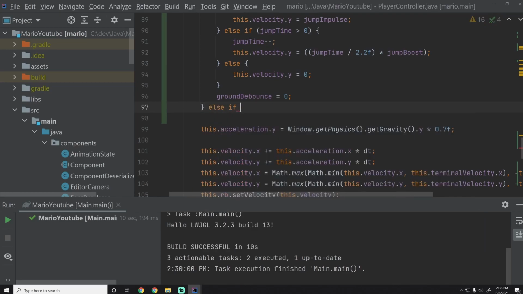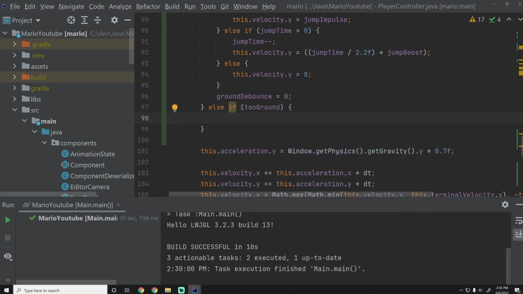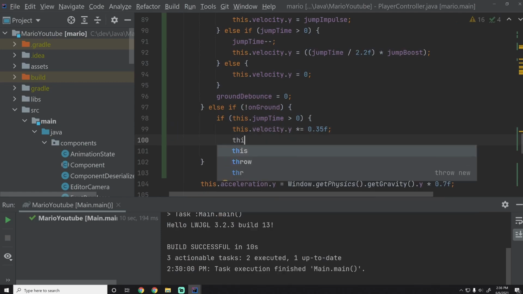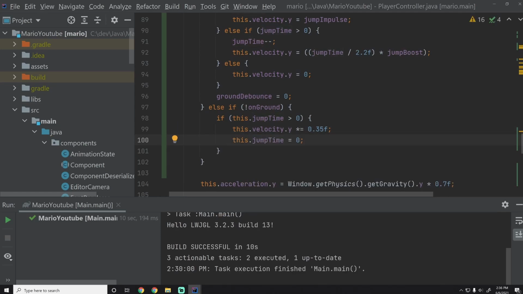We'll say here though, else if we are not on the ground. So if we're not on the ground and we're not pressing the jump key, we'll say if this.jumpTime is greater than 0. So if we're in the middle of a jump, then we'll just say this.velocity.y times equals 0.35f. And then I'll say this.jumpTime equals 0. If you release the space key a little bit early, I'm just gonna slow down the vertical velocity and then set the jump time to 0 so that you start falling, but it's not like an immediate huge impulse when you start falling, right? This sort of slows it down gracefully. And I got all these values just by tweaking and messing with things until I got something that I liked.